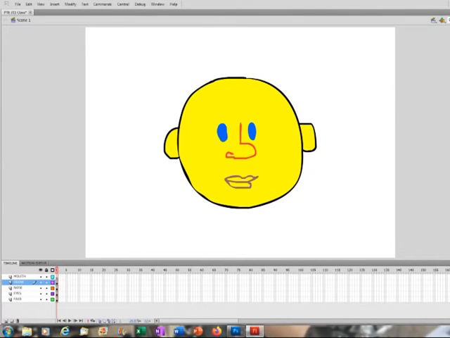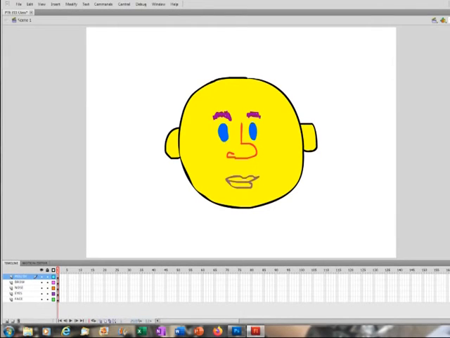Go ahead and repeat that same thing with the next layer. Go ahead and do your mouth on the mouth layer. Change the color and draw it in. Go ahead and do the brow, same thing. Highlight it on the layer. Go to the color box, change the color, go to the paintbrush, and paint on eyebrows.